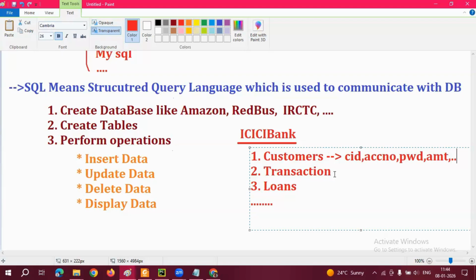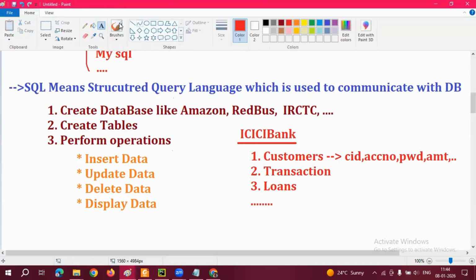Done. Transactions also, like this, are data. One customer came and took the account. So what do I have to do? Go for the insert command.